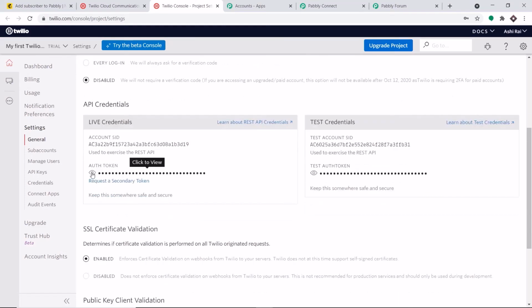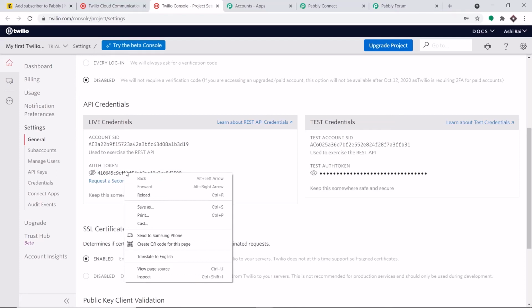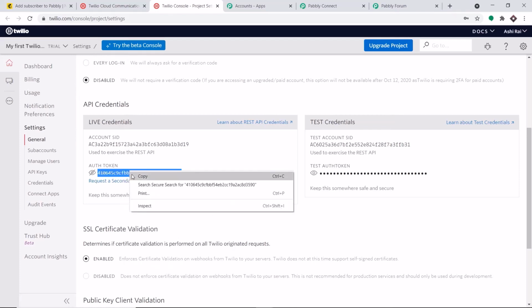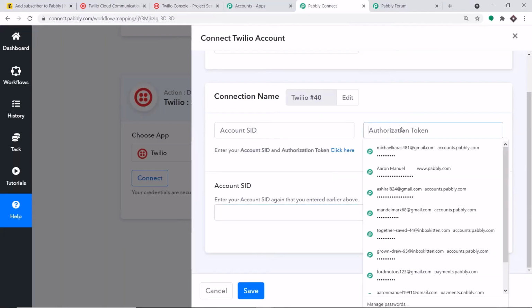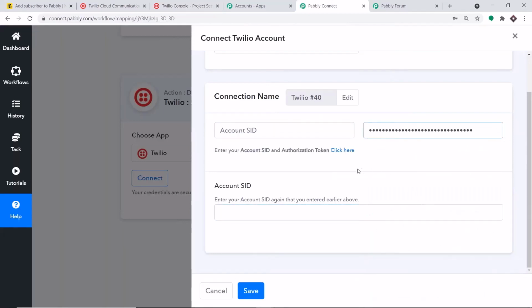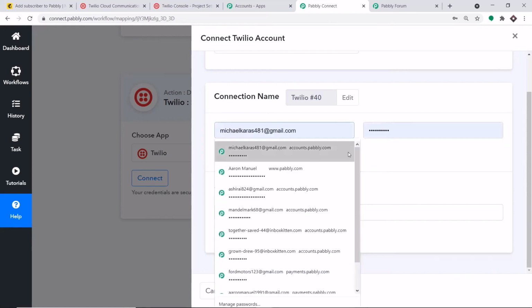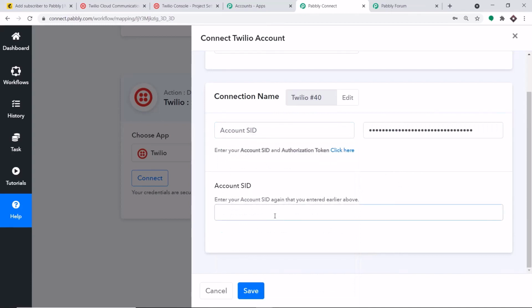Let me just reveal the authorization token. So this is the authorization token. I'm just going to copy this and I'm going to paste it here. So this is my authorization token. Okay, so we have entered the authorization token. Now we have to enter the account SID twice. We have to enter it here and also the same thing here.